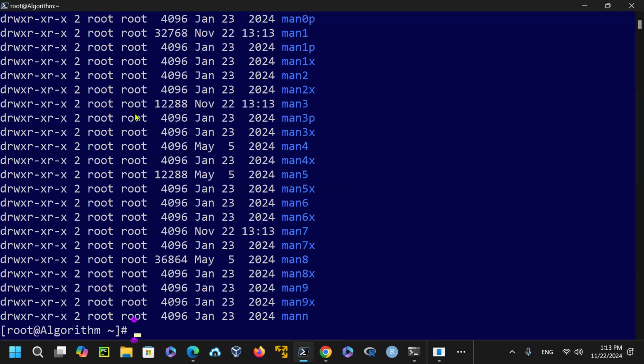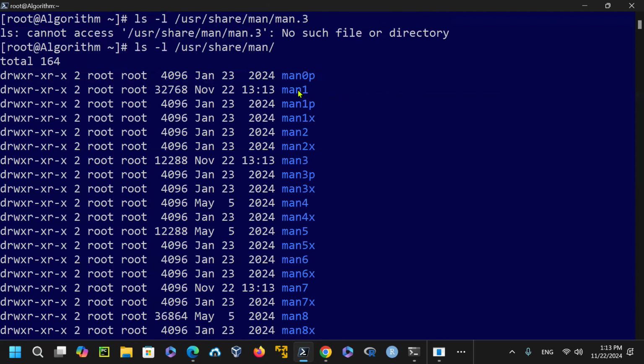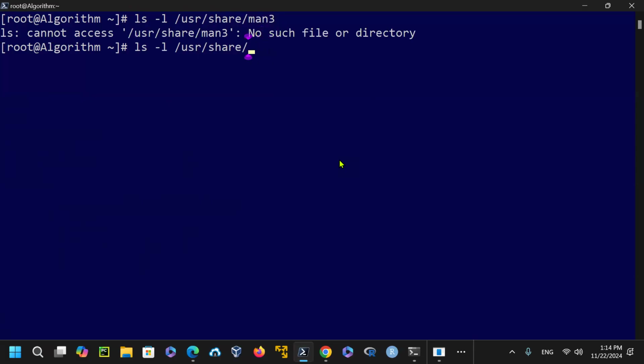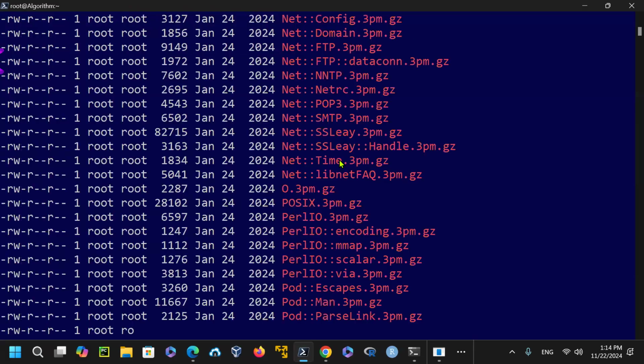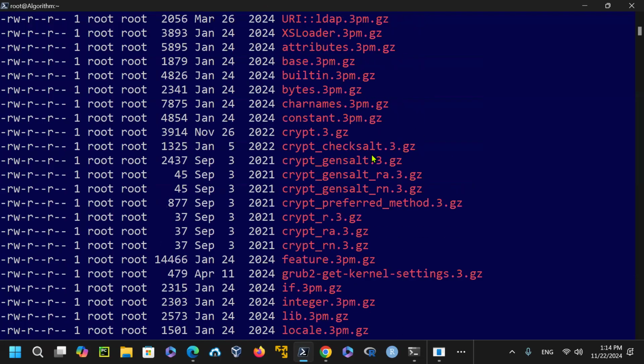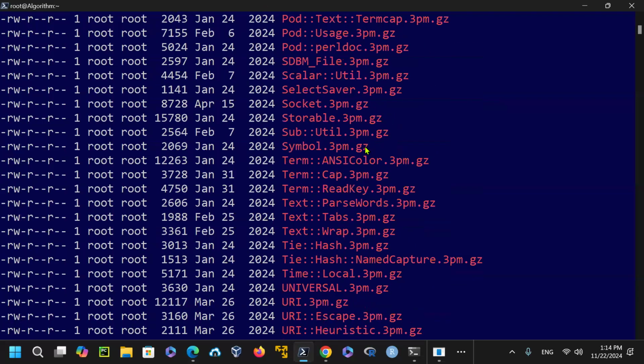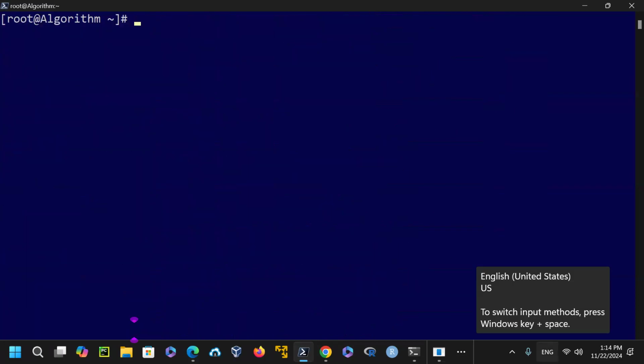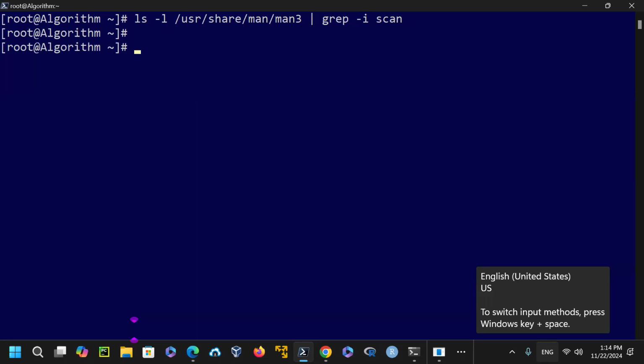So man 3 would be the one that I'm looking at. So /usr/share/man/man3, that's the format. You can see a list of the commands under section 3 that are already there. Most likely, if I just look at the tar.gz file in manual pages, that one is not having anything with scanf yet. It doesn't return anything with scan or scanf.